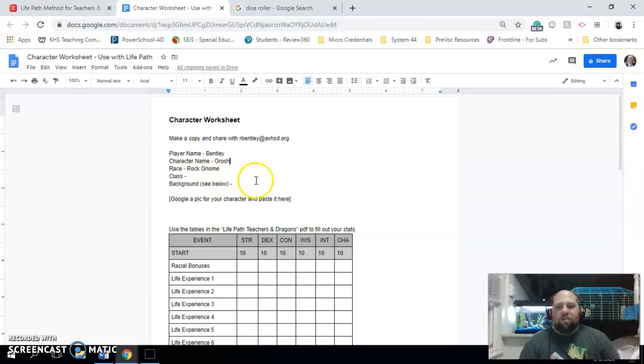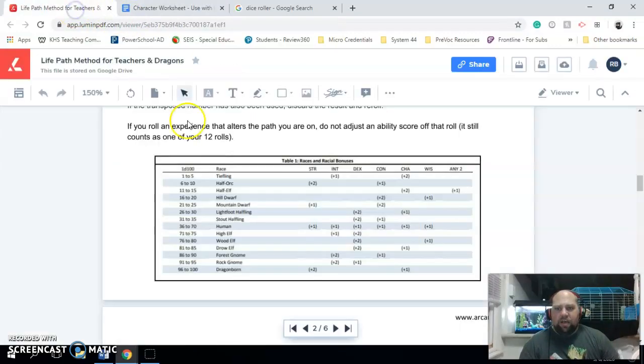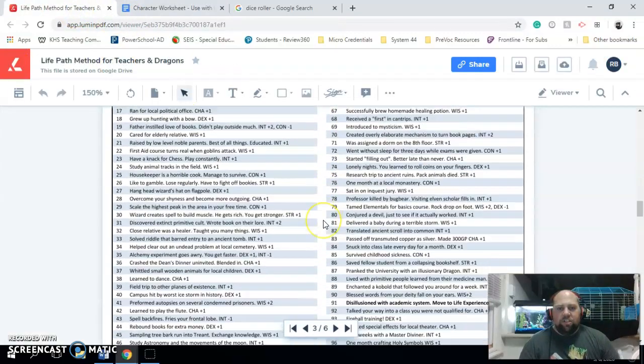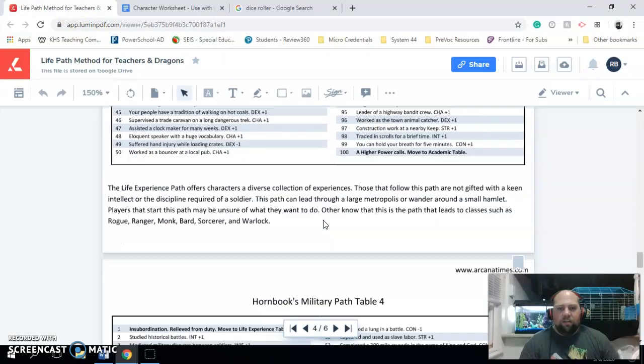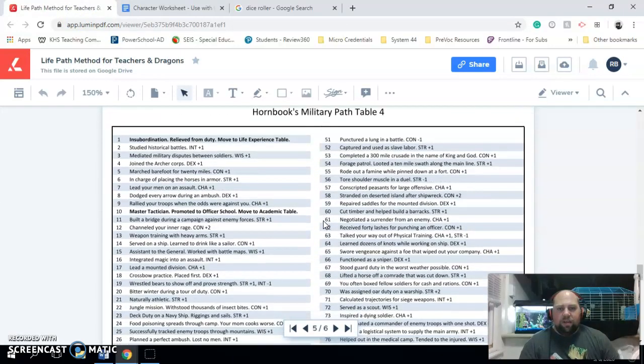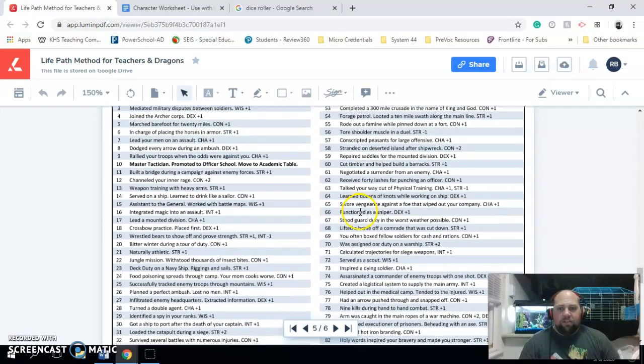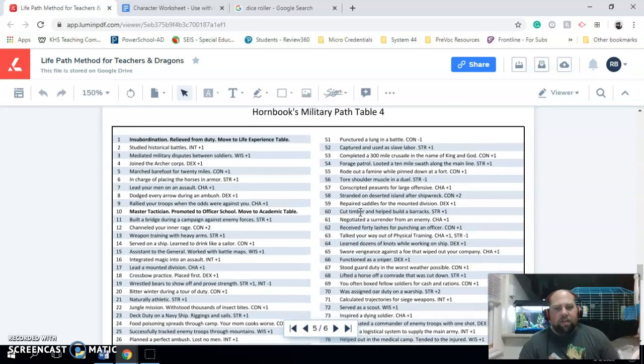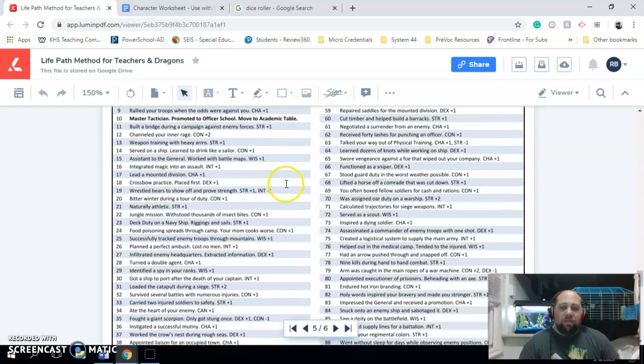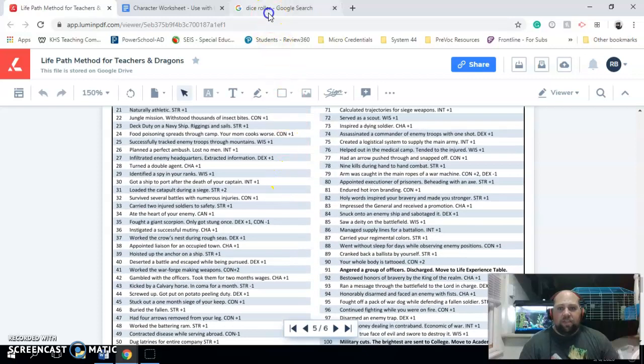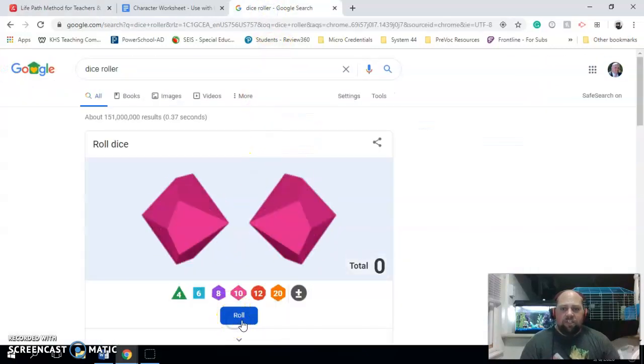Awesome. So Grosh the Rock Gnome is, as his name suggests, like a rock, and like a rock, he's probably going to be good at hitting things, and maybe not the smartest thing in the world. We're going to go to the military path for that. This is no commentary on the military in general. This is just where we go if we want to learn how to hit things. Military path is table 4. There are entries in this table between 1 and 100. That's fantastic, because we have a dice set that will give us a number between 1 and 100.